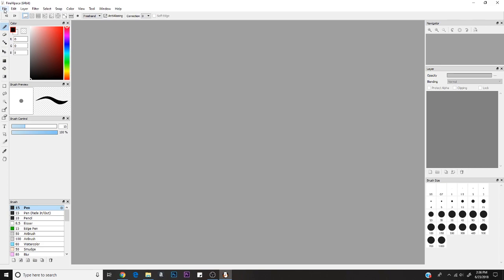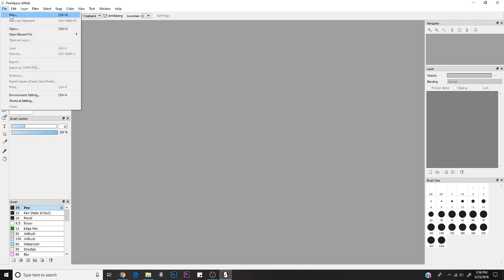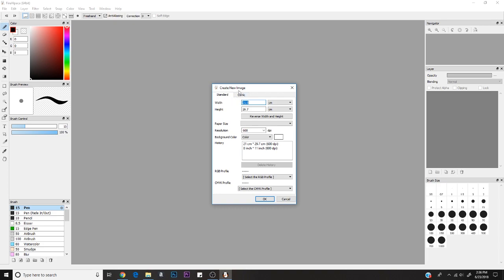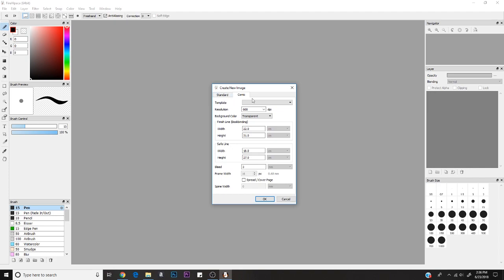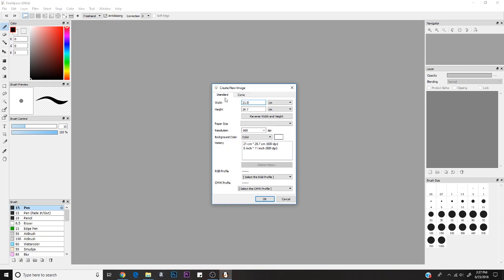So let's get our canvas up here. So you'd go to File, New. And if you look at these two tabs, you can actually alternate between Standard and Comic. And I'll get into the comic one later. I think I might do a tutorial about making your own comic, but there's different templates you can do and bleeds and everything. So I'll go over that in a different video because I think that'll be fun to create maybe a comic or a one-page comic, something like that. So it's good to know that that's what that can do for now. But we're going to go into the standard canvas.